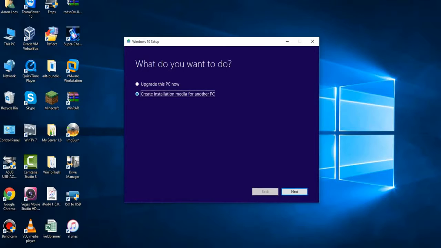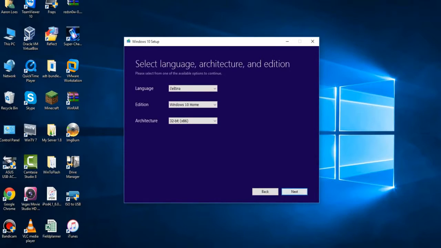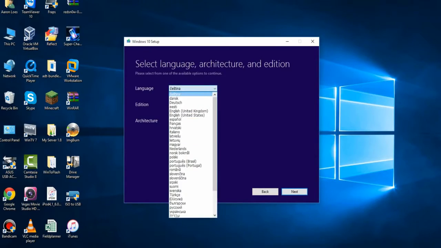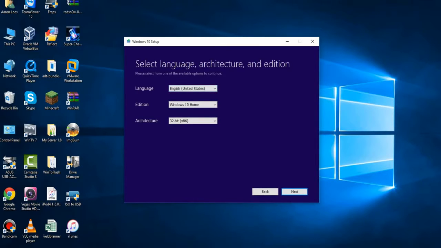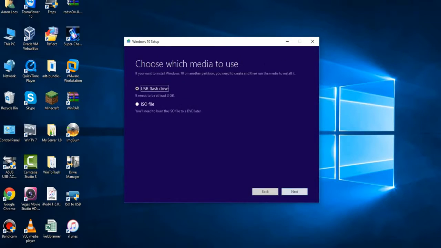And if you are one of these people that want to do it in a virtual machine, you want to hit this option right here. So go ahead and hit next. Then you need to select your language. I'm going to select English United States, and then select your edition. You can either do Home or Pro, or there's a couple different other options here. I'm going to do Pro and 64-bit architecture, and then you hit next.